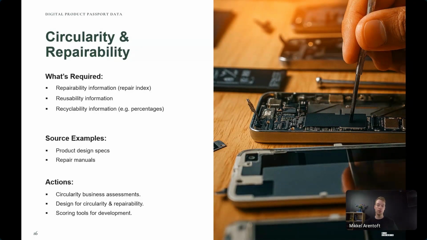Data related to circularity, which includes repairability of your product, are important information to provide for the user or repair shops to enable repair services, to enable reuse of components, and also recycling of the product in the end. Circularity is a broad topic with a lot of ways to measure it, but it could look like repairability information.